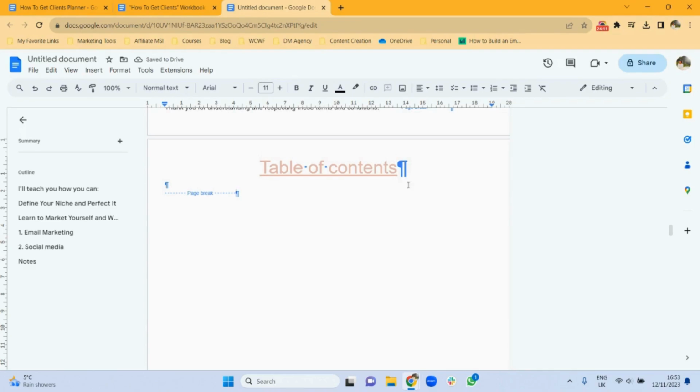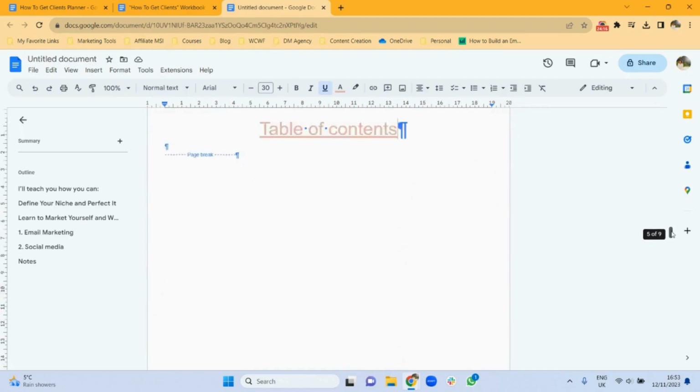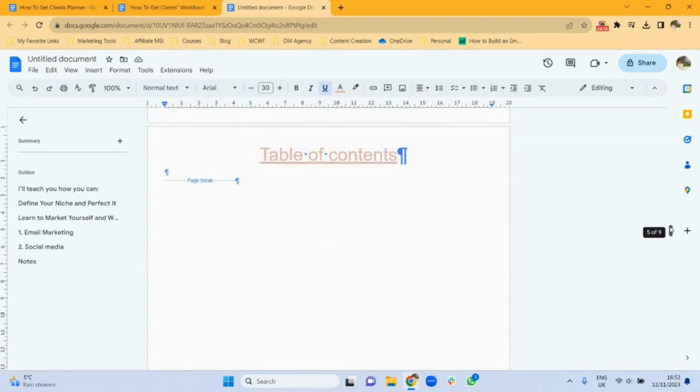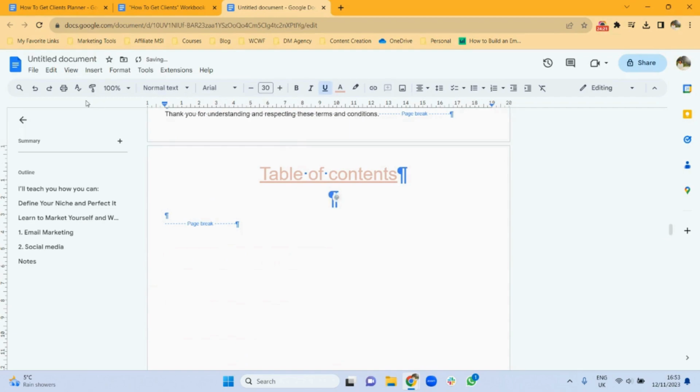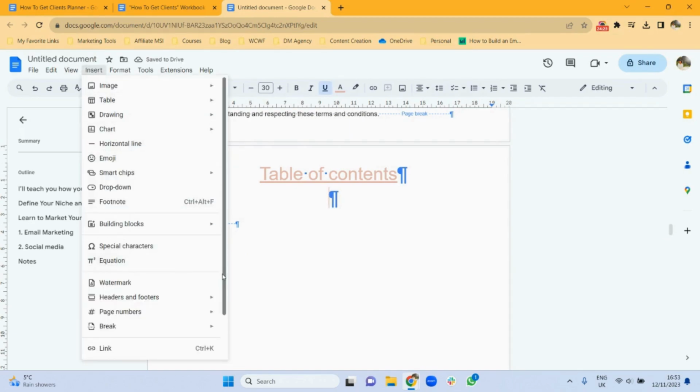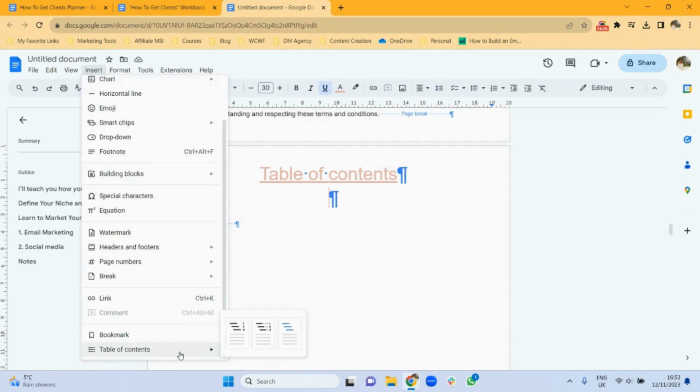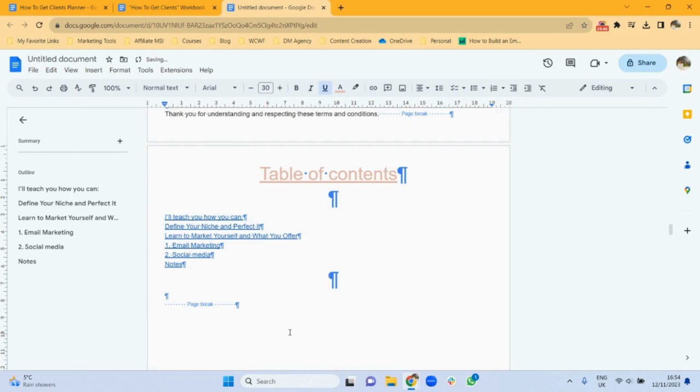Now, I don't like how this break is here. Okay. Let's tap down and let's insert table of contents. So you can insert the table of contents as plain text, so it will just be normal text. You can insert it with plain text and numbers, so it will pre-populate the numbers of the pages, or you can make it linked. I want to make mine linked, so let's include links.